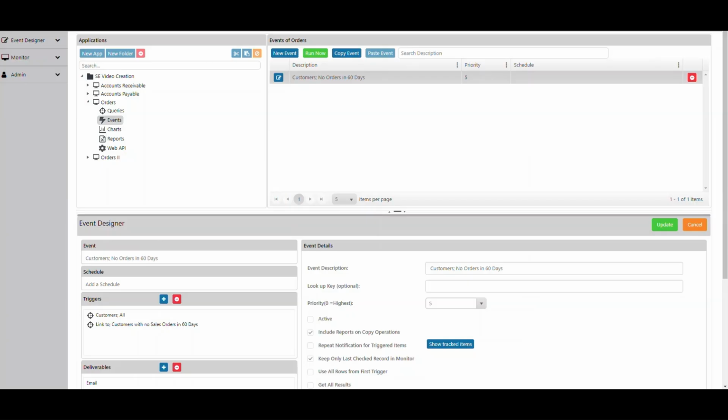The example that we will use today is clients that have placed no sales orders within a certain number of days. This is referred to as an event that is triggered on inactivity, the lack of something happening within an underlying application. To begin, I'll explain the way the solution handles linked queries.